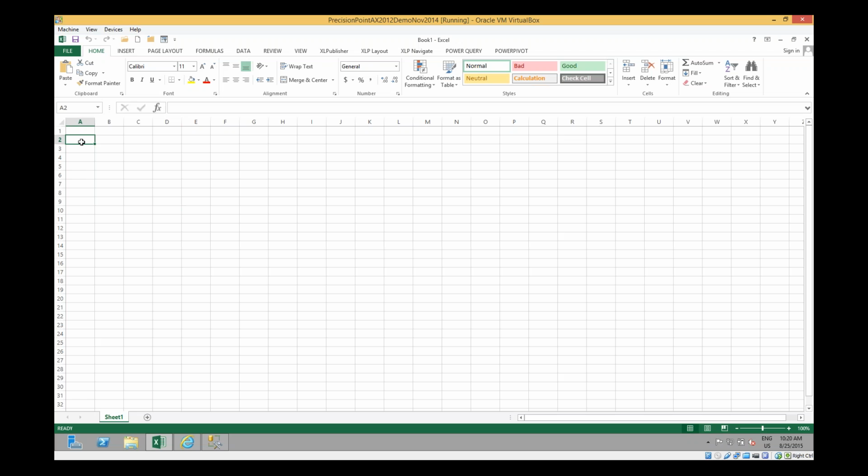Okay, with any luck, you should be able to see a blank Excel screen here. So just to double check that. All right, that's what it looks like. Okay, good.